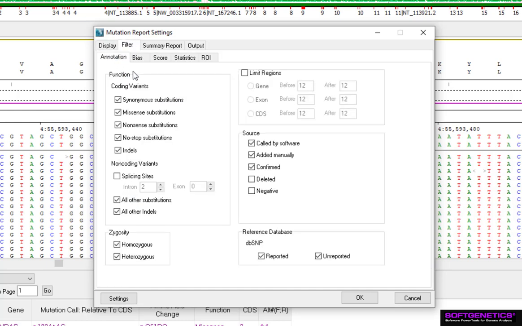On the Filter tab, you can select options for filtering the report. On the Annotation sub-tab, you can filter based on the annotation. For instance, to filter out synonymous variants, or to filter based on the type of region, to include only variants in gene, exon, or CDS regions, plus or minus a set number of bases.